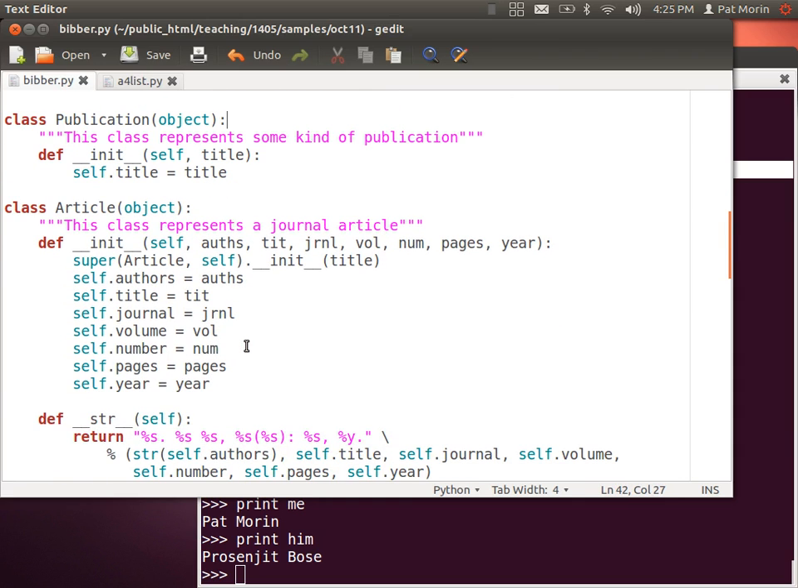Okay, so it prints this author list the right way. Okay, so we got that working.